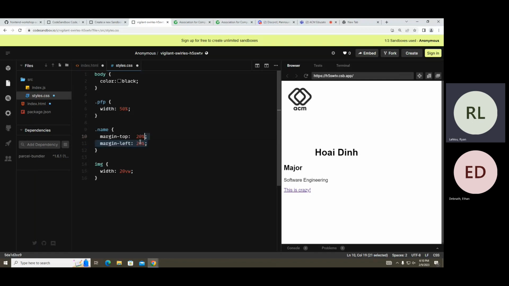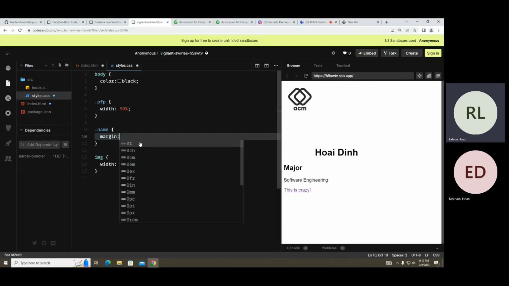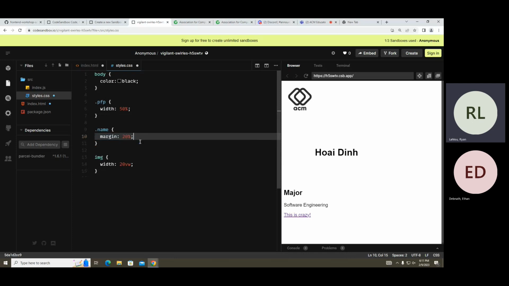And instead of using margin left and top, you can just use margin. So let's say we want to use margin 20%. So margin 20%, if you only include one value, it applies it to everything. Now, let's say you include another value. Let's make it 50%.